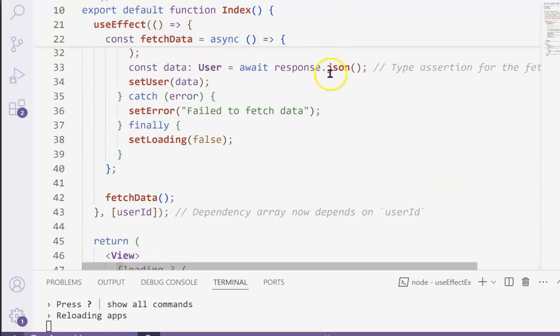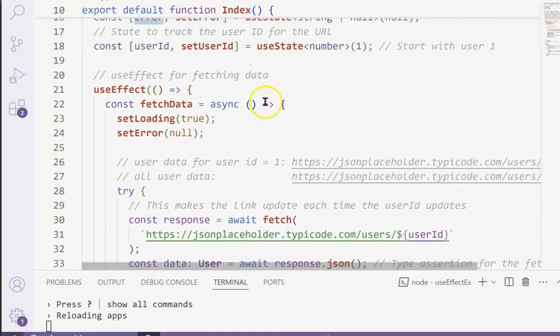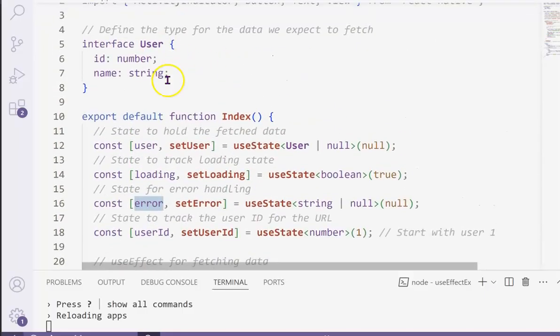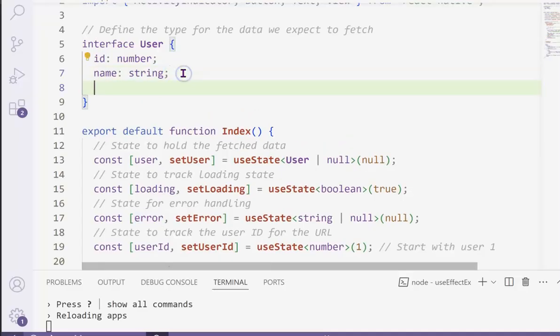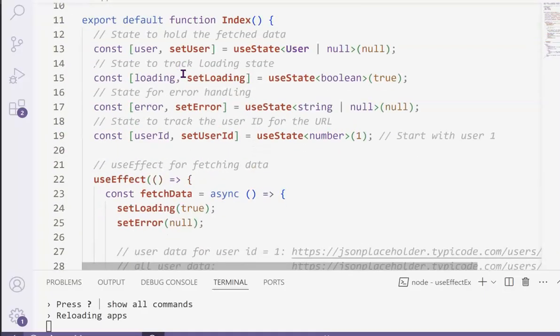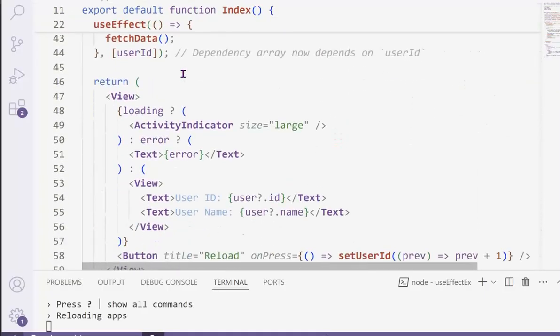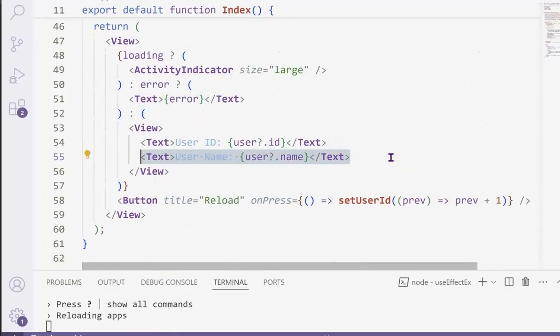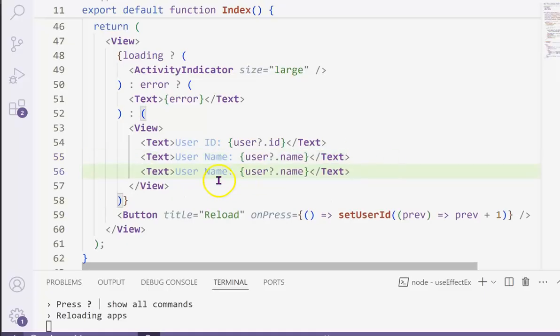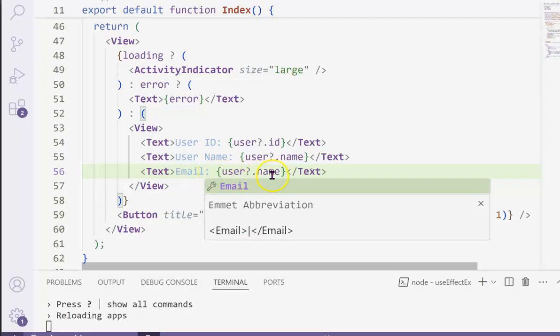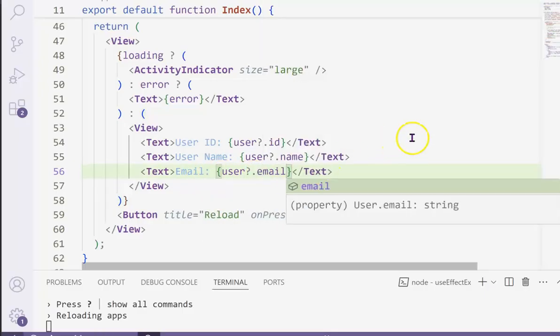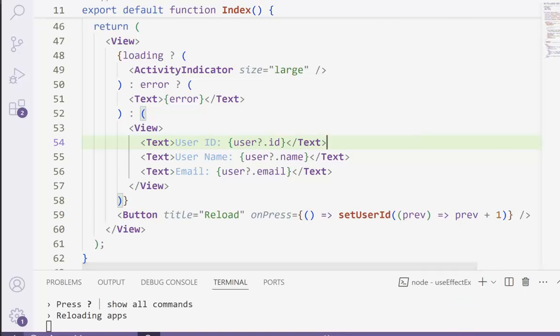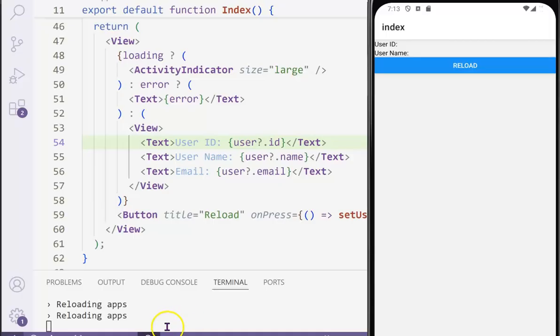Let's say I wanted to add another field. I could do so by adding another value to my interface definition. So let's say I wanted to add email. And then I wanted to add the text right here. And we'll say email. And then here, I'm going to say email. And then if I save this and then go back, let's try and do a reload.